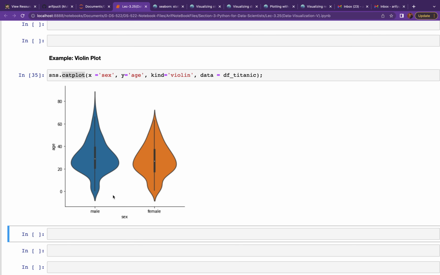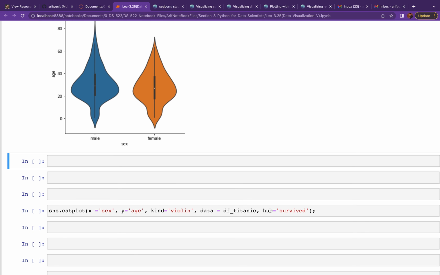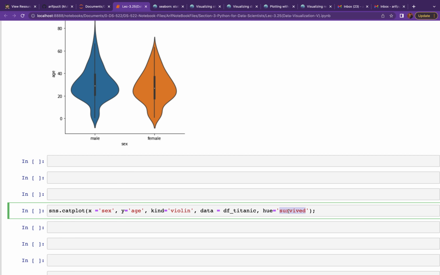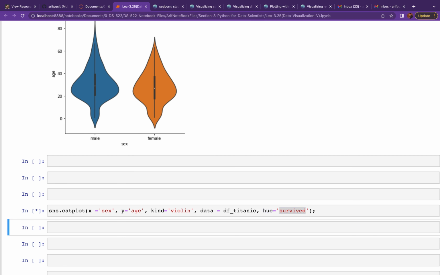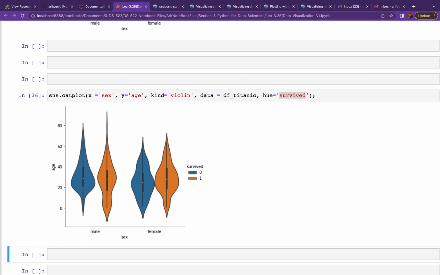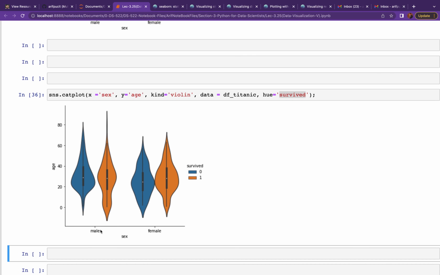And of course we can use the hue argument again. I have passed the hue argument, the column survived. Let me run it. And now we have two violin plots for the male and two violin plots for the female for both survived and not survived. Great.